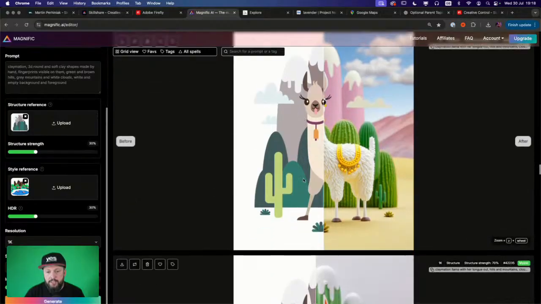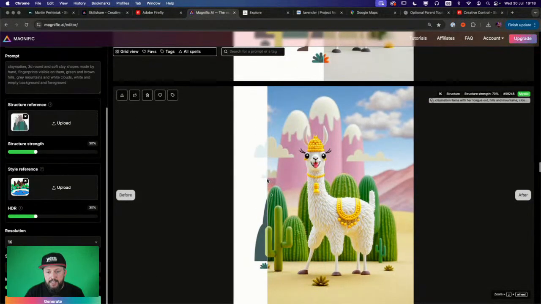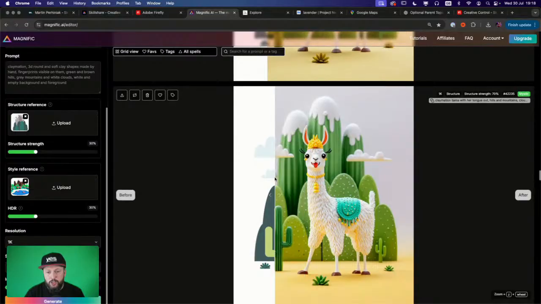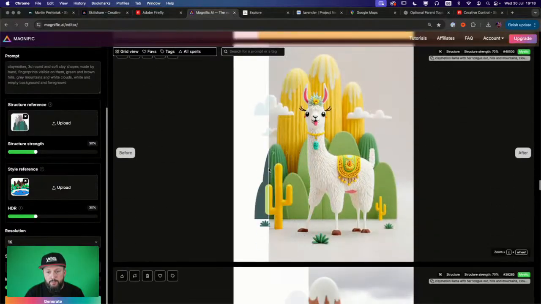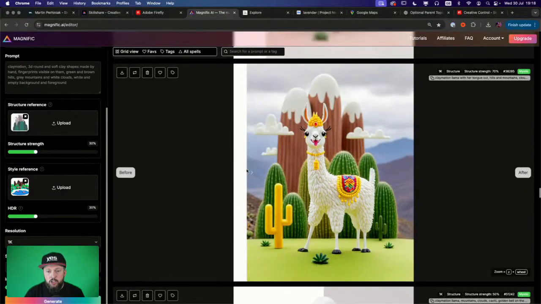Then we can see that there's some really fun versions of the llama, but each time I did this, notice that it changed the background. Because I had cacti or cactus in the prompt, it actually turned those hills into cacti as well.